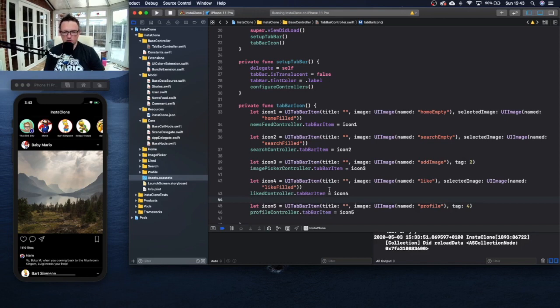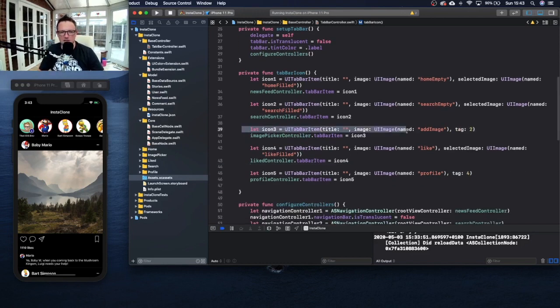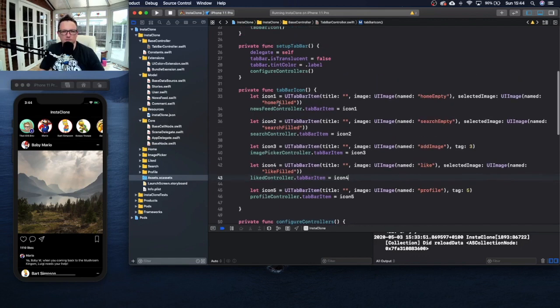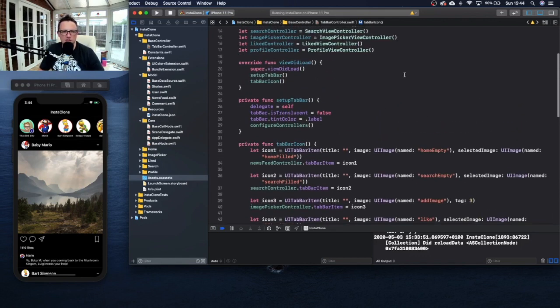Okay, so I've got everything in place, and as you can see, icon 3 and icon 5 are 0 indexed, so we could actually make it match the icon. Icon 3 and icon 5 don't have a selected image, so we just set the tag value, and that's pretty much all we need to do in this section.